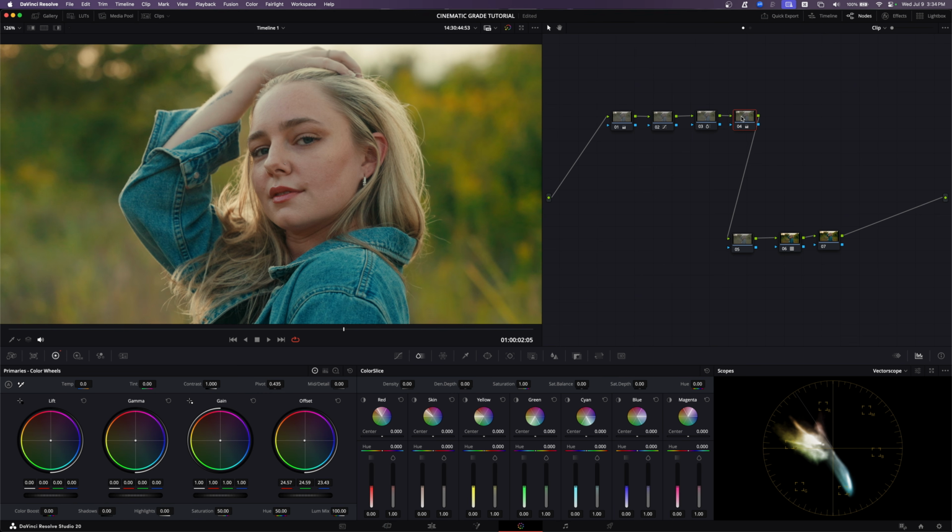So as far as balance, I might just gamma down a little bit. Something like this. There we go. All right, that's looking pretty good to me. So next up, I would do the same thing that I showed you in the last thing, where I would do either the magic mask or the depth map.